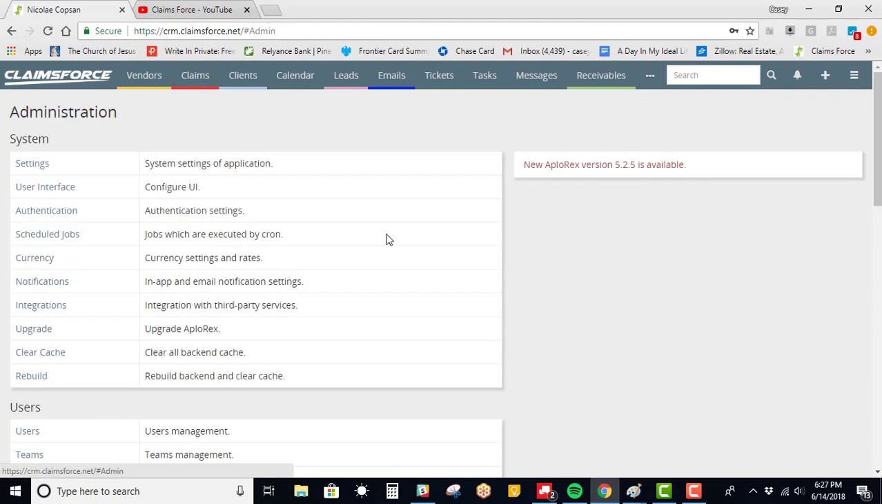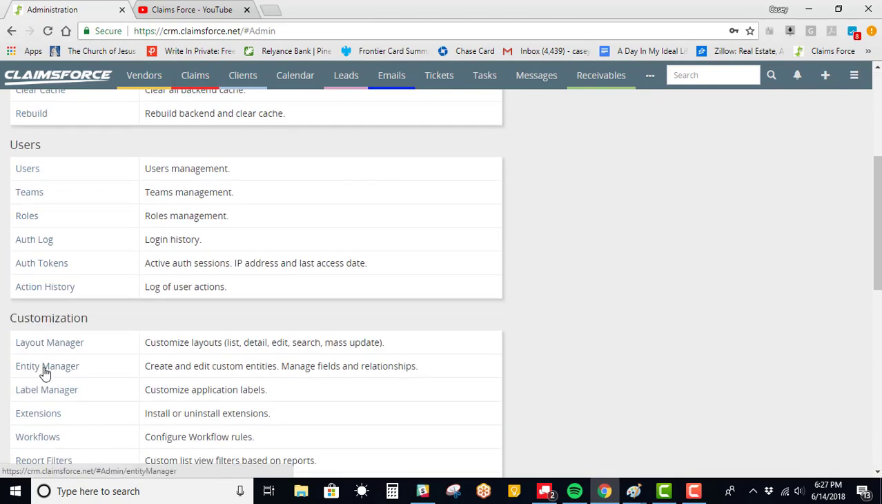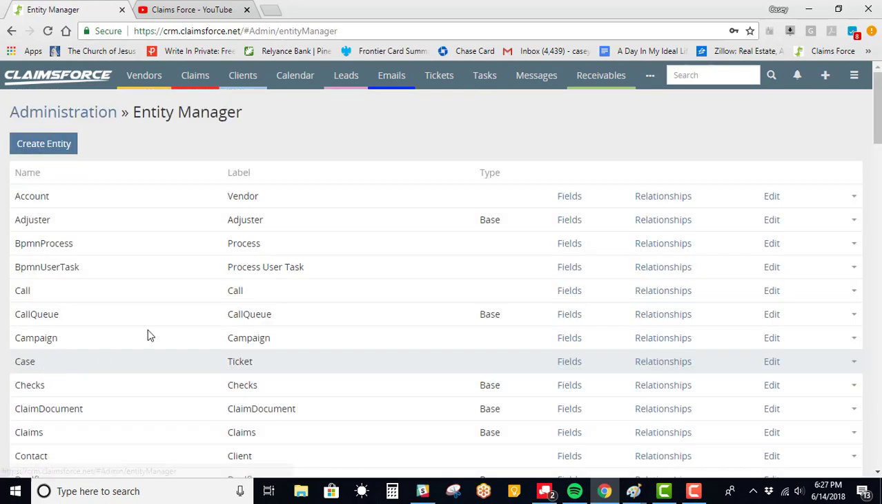So again, first we come into the Entity Manager under Customization, and we need to go into the entity in which we would like to add our field. Now, your entities up here at the top may be named differently than the names you see here. Again, this comes back to verbiage and jargon of your business. So regardless of what you want to name it, in the system every entity has a hard-coded name.